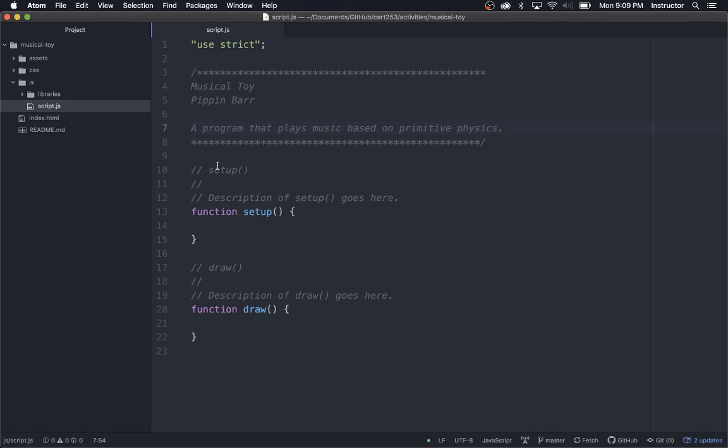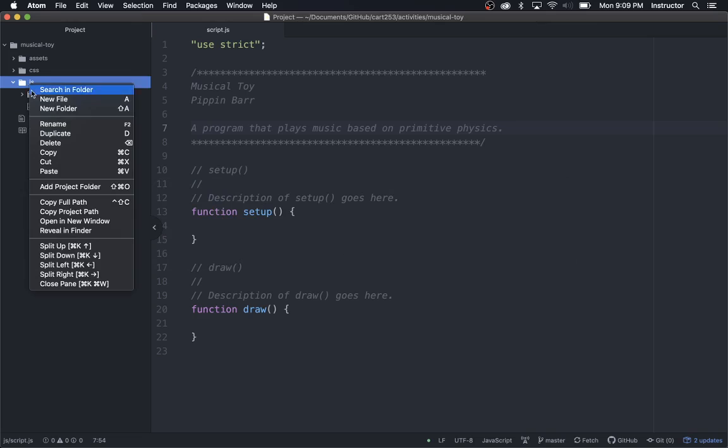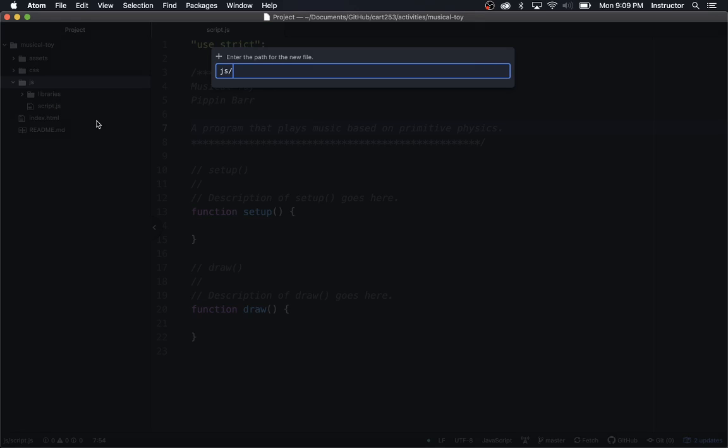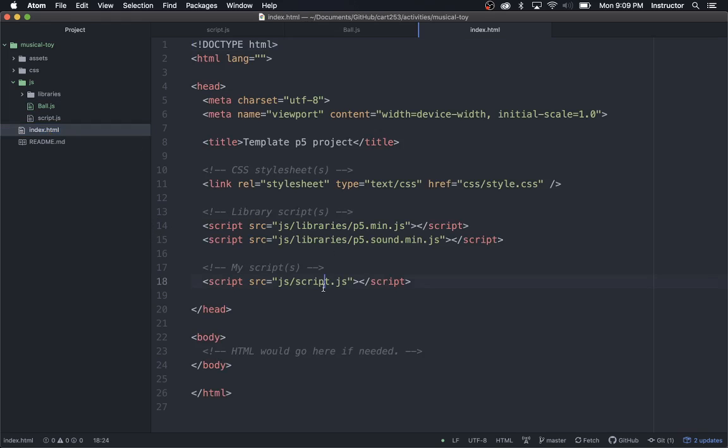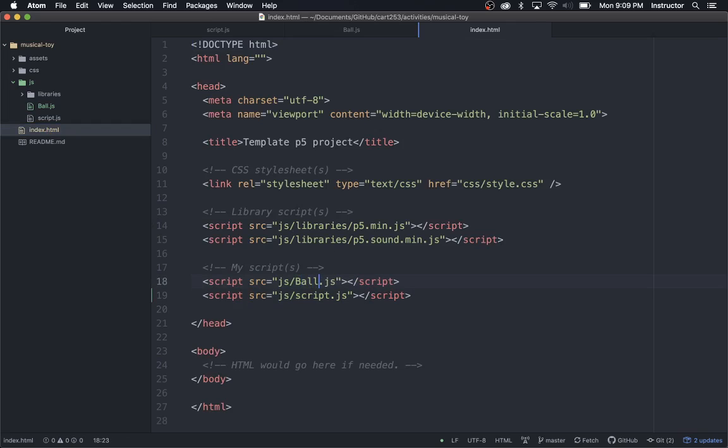Goodness me, we've done this a few times, it feels like. I like to create new files by right-clicking on my JS folder and going to New File. I'm going to call it ball.js, capital B, because it's a class. As soon as I create it, I'm going to add in my very basic class structure, class Ball. And then, as always, we must remember when we add a new JavaScript file to our project, we always go to index.html and we add a script tag for it.